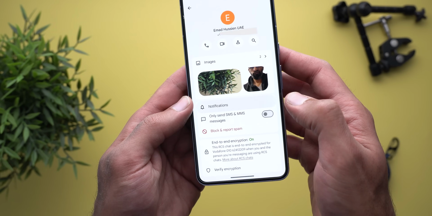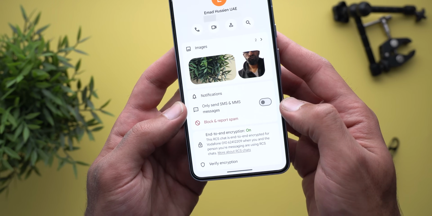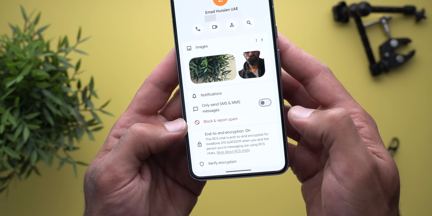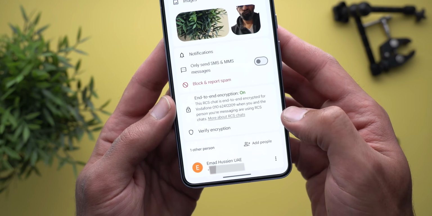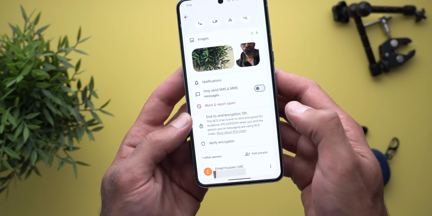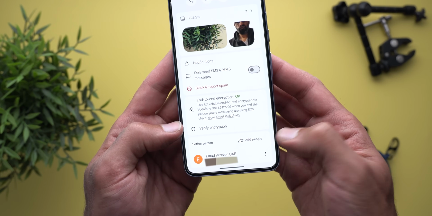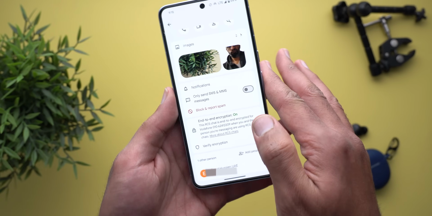Then we have some settings for the notifications. You can turn on the send SMS and MMS messages only, block and report spam. Then you have the end-to-end encryption confirmation that the feature is turned on, and you can verify the encryption using this button. And finally, you can add more people to the same conversation to start a group chat.